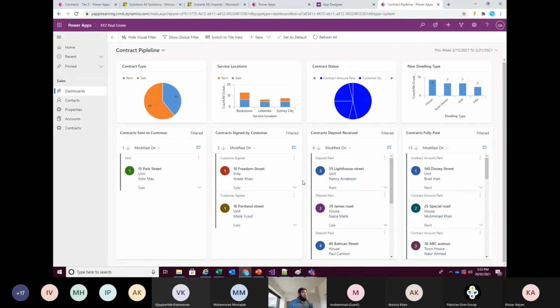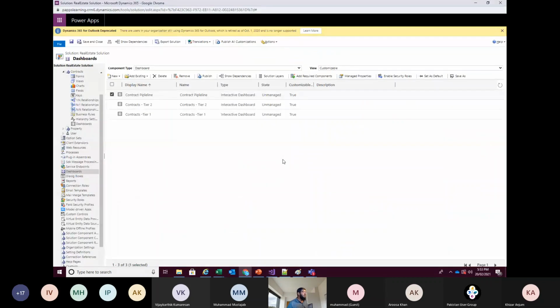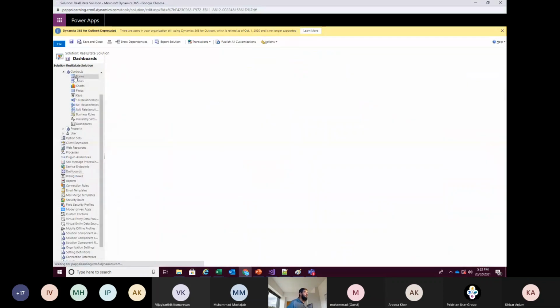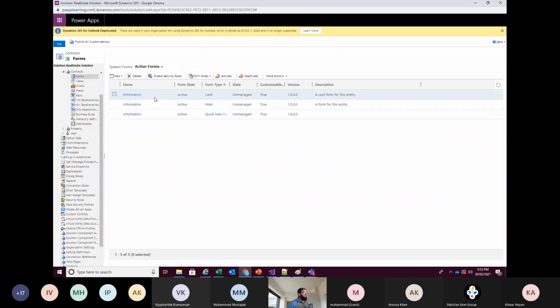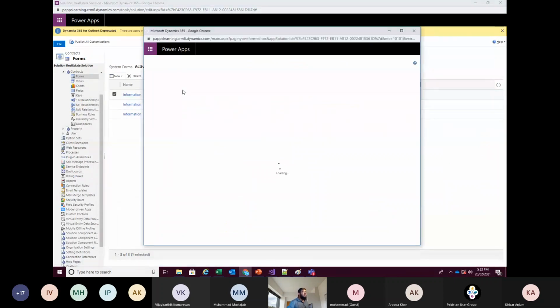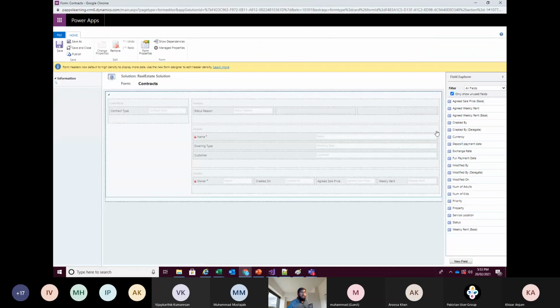So that's multi-stream dashboard. So this is card. So I quickly show you how to customize the card. Under the form, there is a special form which is called card. You can add any field from your entity on the card. But there's a limitation that you can add 4 on the header, 4 on the detail, and 4 on the footer.